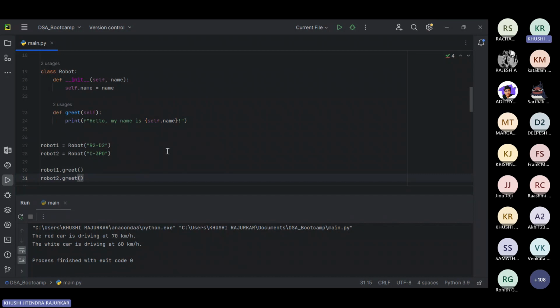So as you can see in our class, you have input parameter as name, and then we have a greet function which will be returning the name of your robot. Then we have made our instances of robot class. One is a robot named R2D2 and another is C3PO. Now let us run this code. So as you can see, our code was able to refer to the input parameter that was assigned by us in our code.